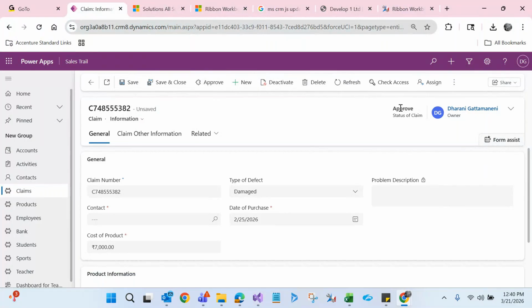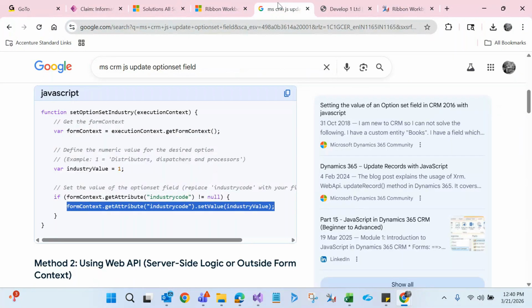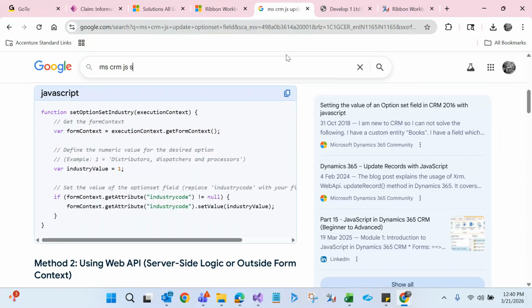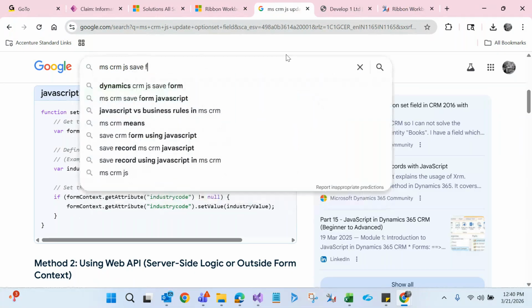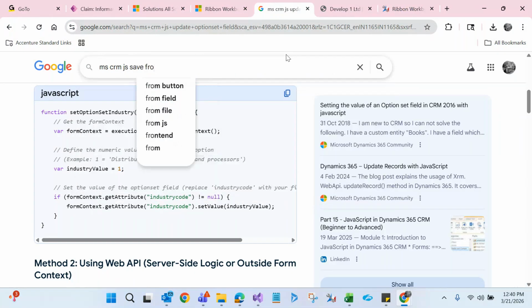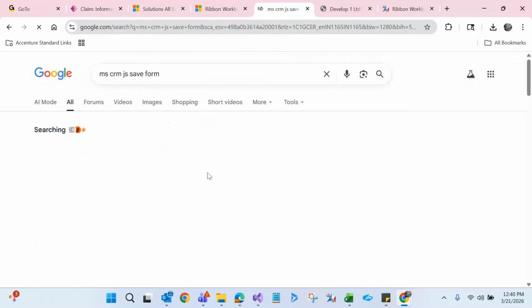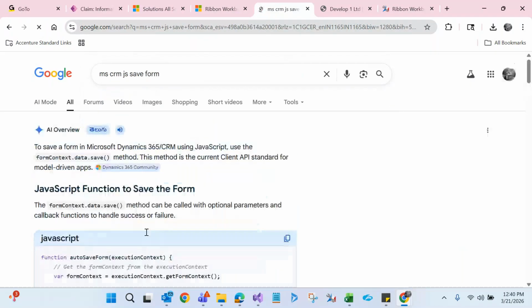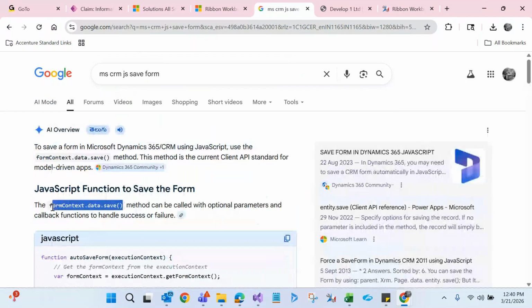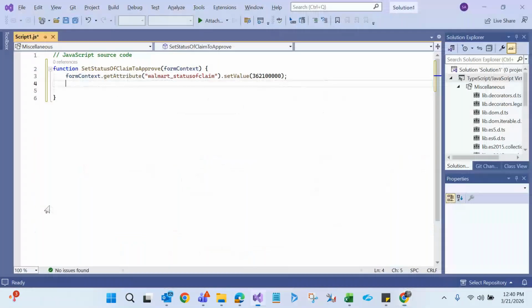How to save the form using JavaScript? You can simply type mscrmjs save form, enter. So this is the method: formContext.data.save. This statement also you have to write here, semicolon. That's it. This is your JavaScript.